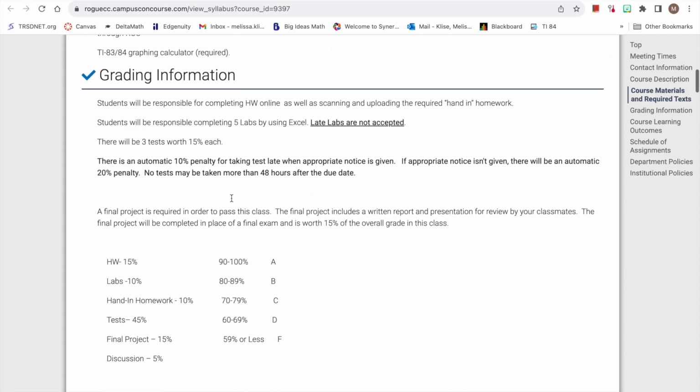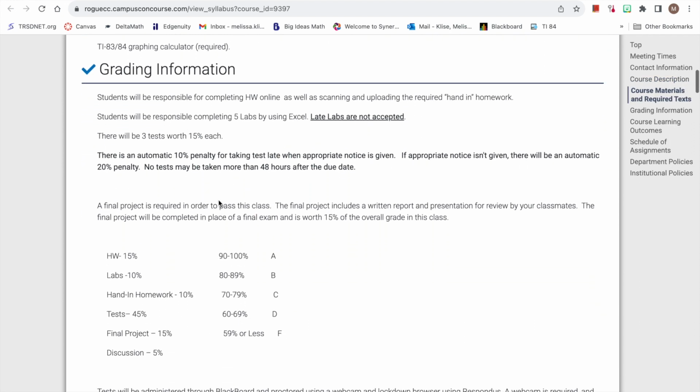And down here for the grading information, you will have 5 labs, and I will not accept late labs. Late labs are not accepted. You cannot use late passes on labs. Labs need to be turned in on time. There's going to be 3 tests worth 15% each.